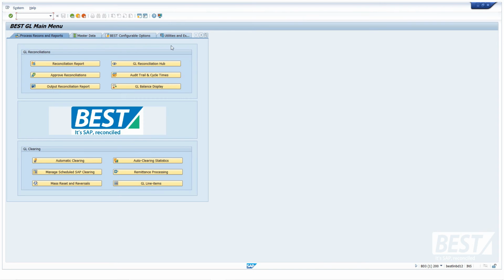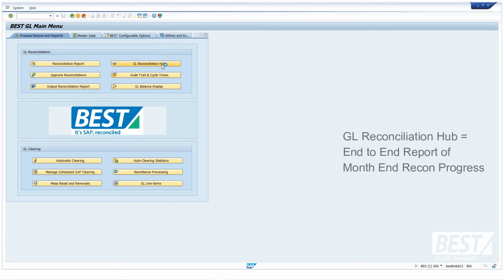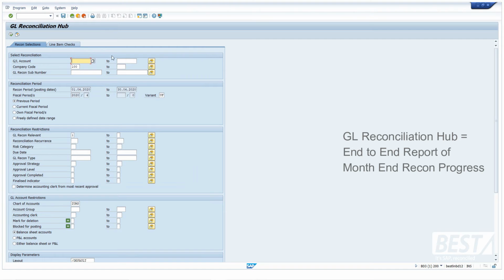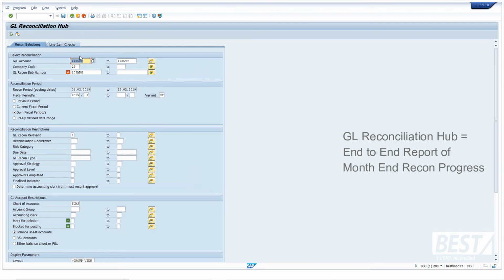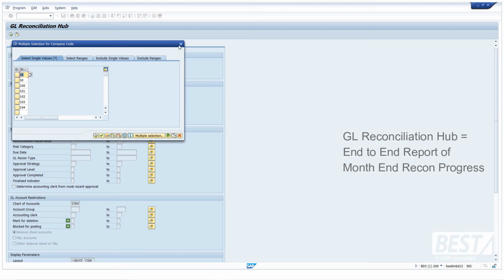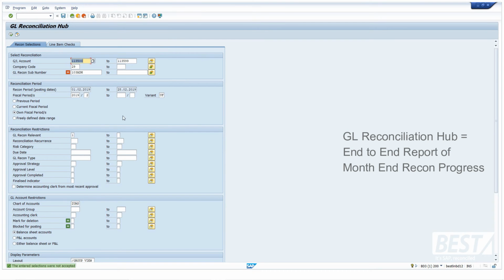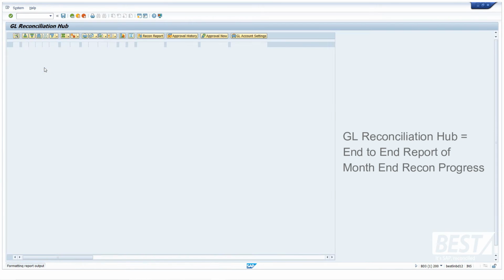Okay, so let's go into an end-to-end report, the GL Reconciliation Hub. I want to see how we are doing in our month end so far. How are we doing with our reconciliations? So I've selected a range of GL accounts, half a dozen company codes. I'm looking at the month of February 2019. It's a little bit in the past at the moment, but we've got a lot of data on there that I can show you some good stuff with. So let's go and have a look.